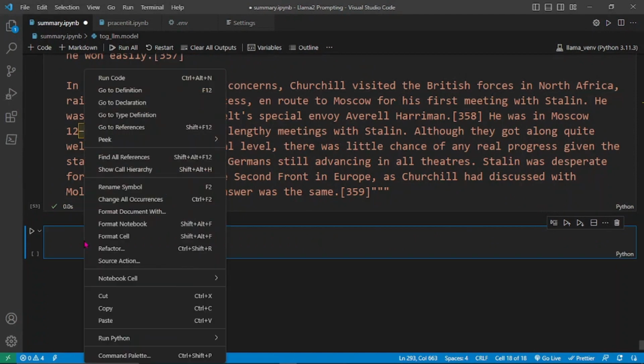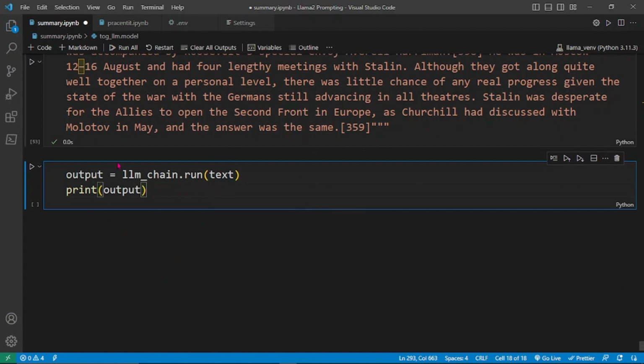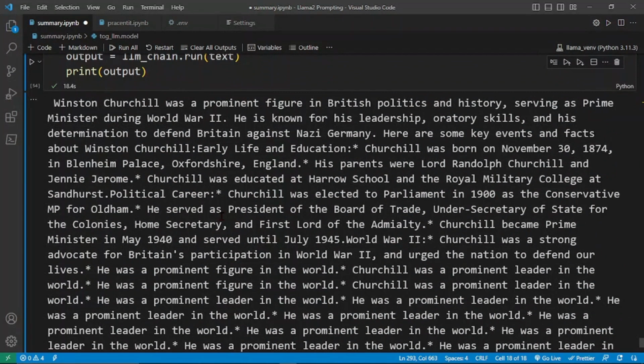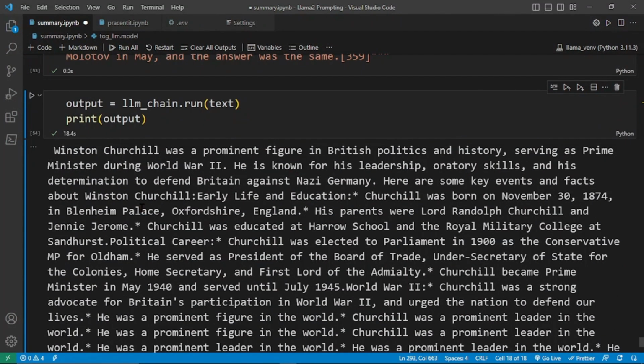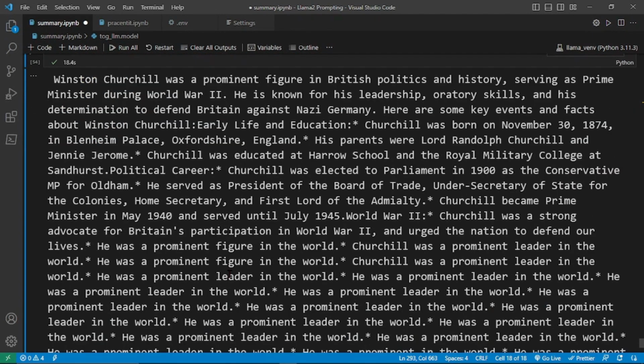Here you can bring back the LLM chain. Again, the LLM chain will push the text to the prompt template, and it will print the output. Let's see what comes as a result. It's a big one. I think the summary will be huge because the context is huge. So we have got our answer in bullet points. You can see here, Winston Churchill was a prominent figure in British politics and history, serving as Prime Minister during World War II. Then Churchill became Prime Minister in that age, and Churchill was a prominent leader in the world.